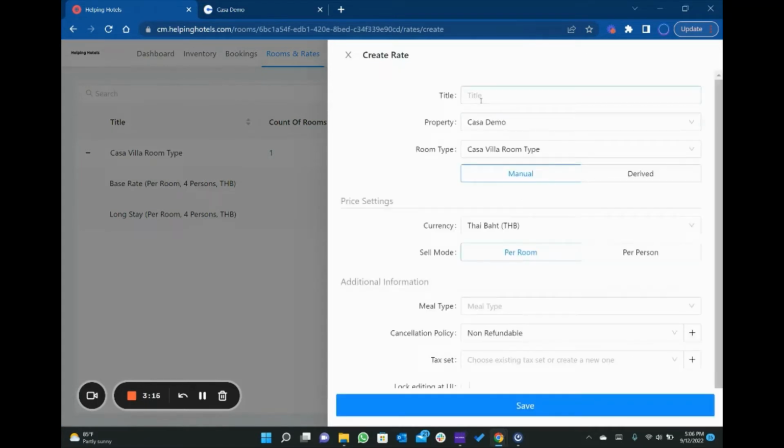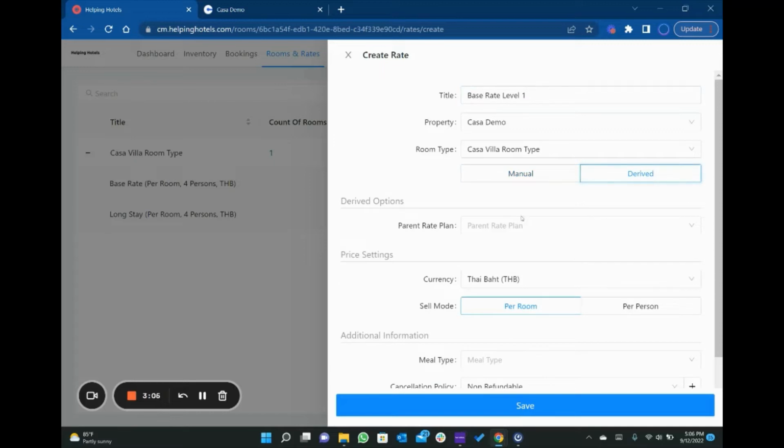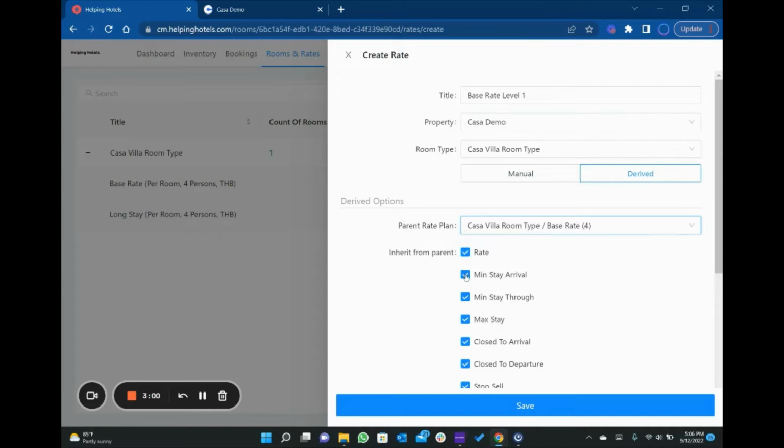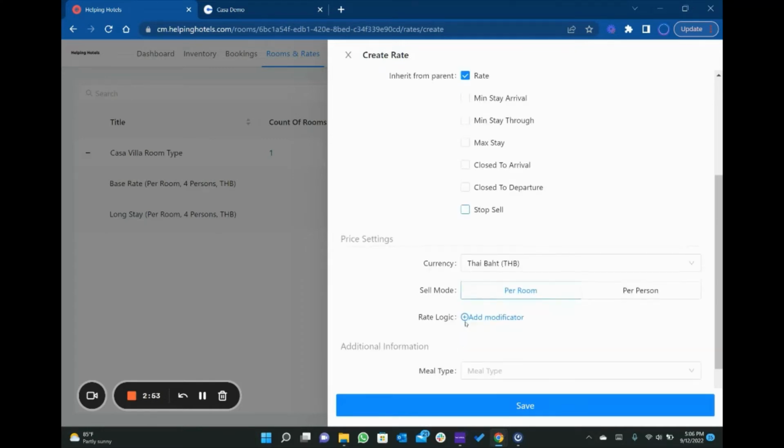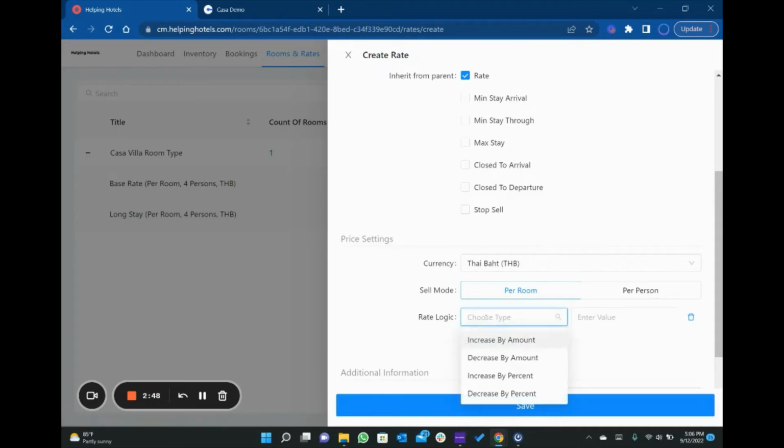We're going to name this rate base rate level 1. This base rate level 1 is derived from the normal base rate under the base rate room type. We're going to uncheck everything except for the rate so that we can edit that later. With the rate, there will be an ability to set a modifier. We're going to do this as an increase by percentage to make it easy, and by percentage, let's say 10% on level 1.